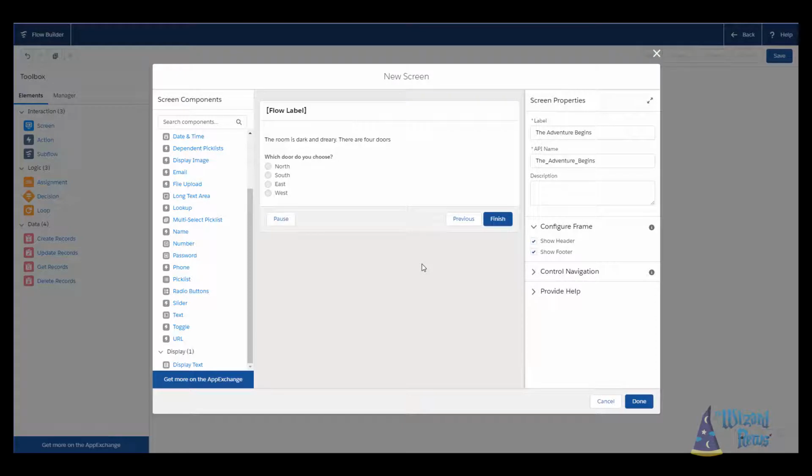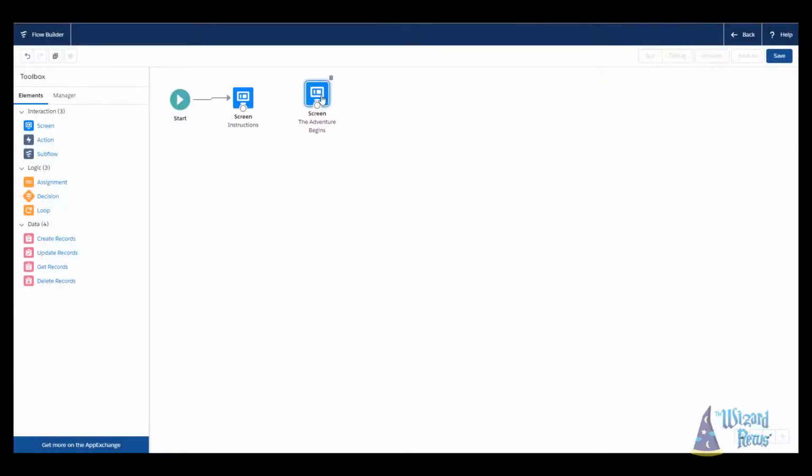We have our simple question, our little display text. We have four options to choose from. The reason I'm going to go with north, south, east, and west, like I said, is I want to reuse these. I don't want to have to create a new choice every single time I'm on a different screen. It's an option if you want to do that. It will take you longer to build your flow because you're going to have a lot of different choices to select from. But we're going to go with something very simple.